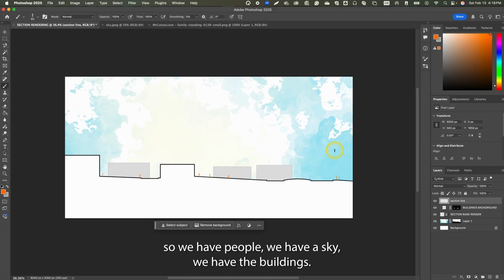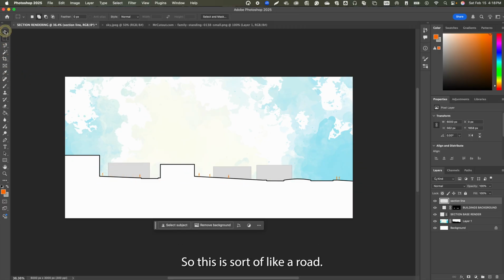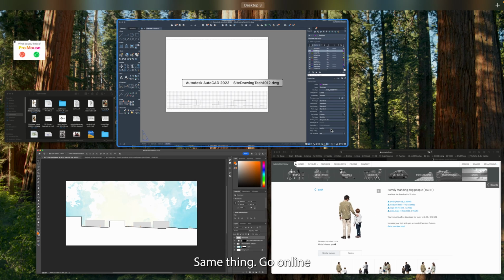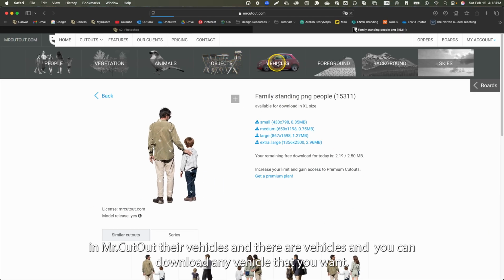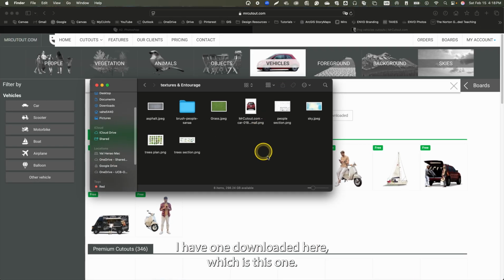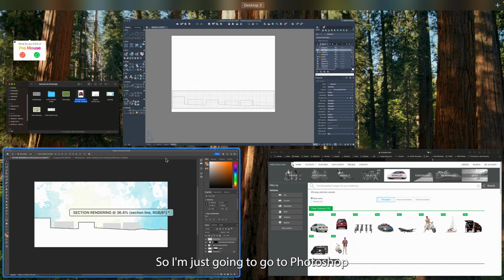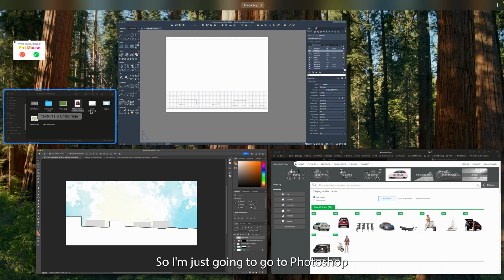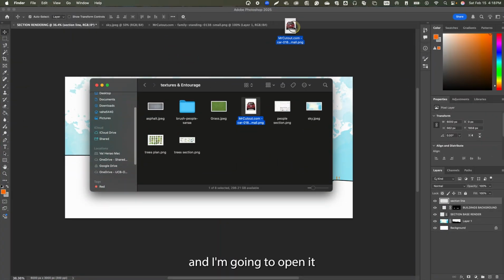So we have people, we have a sky, we have the buildings. Let's add a car, because this is sort of like a road. How you do that? Same thing, go online. In Mr. Cutout, there are vehicles. You can download anything you want. I have one downloaded here, which is this one. So I'm just gonna go to Photoshop and I'm going to open it.